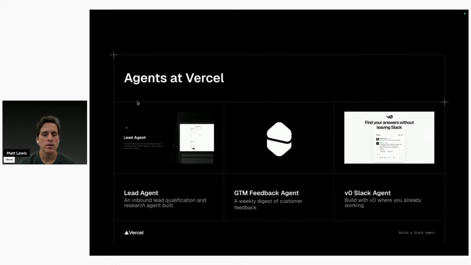And then we also have another go-to-market feedback agent. So this is an internal agent we use at Vercel that allows us to listen to what our customers are saying to us and provide a weekly digest to our go-to-market team of like, hey, these are the top topics, these are the things people are struggling with. And since it's connected to Slack, we're able to allow that agent to listen to the conversations we're having with our customers and provide real digestible feedback.